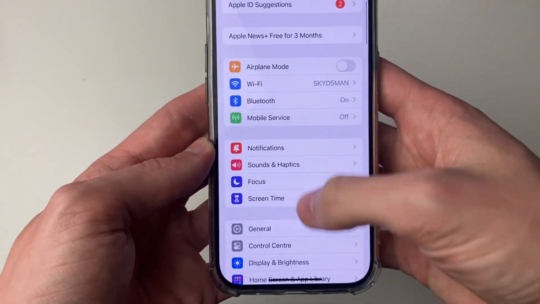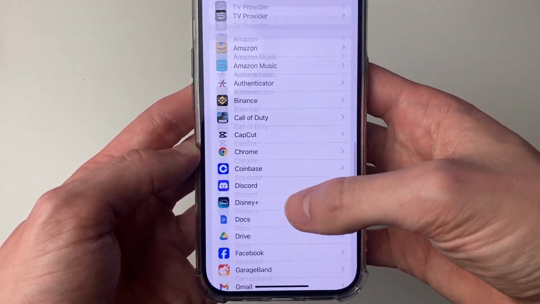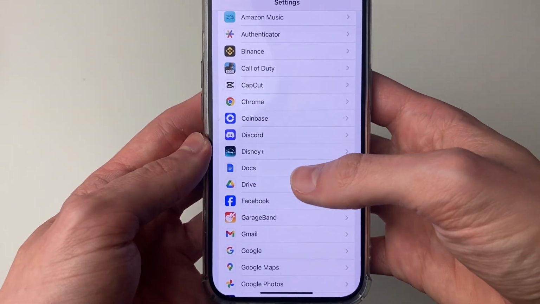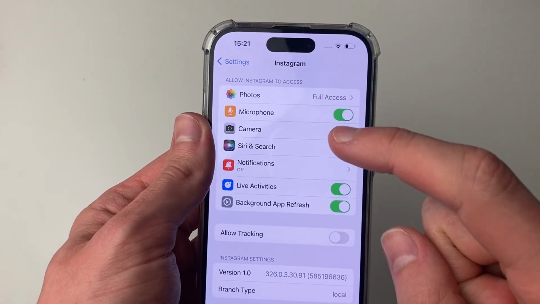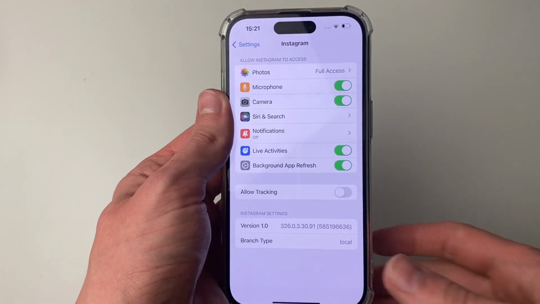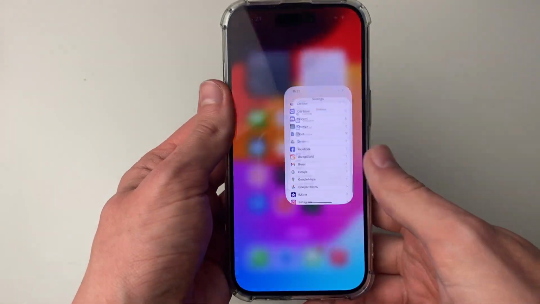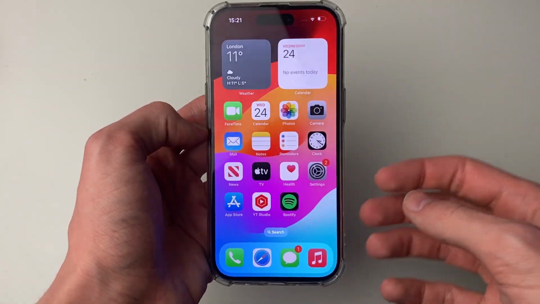And then what you can do is come back to your main settings, scroll down and find the app you're having the problem with. Let's say it was Instagram. Make sure the microphone is switched on here so Instagram does have access to it. And you can do that for other apps as well. Now go and see if your problem is fixed.